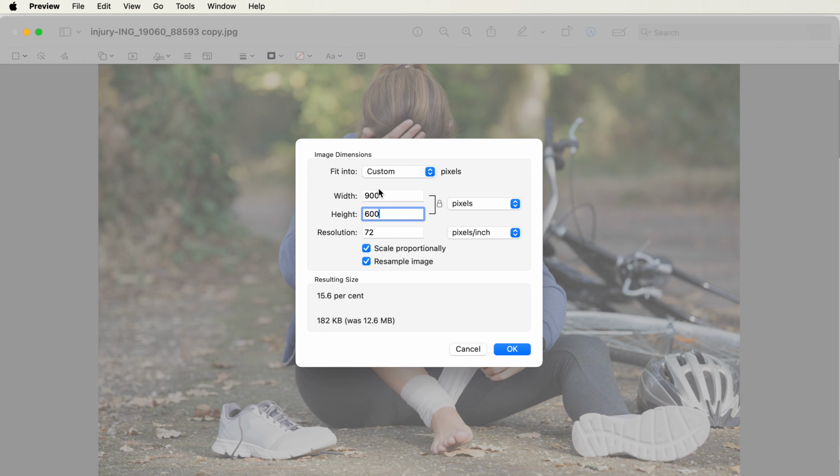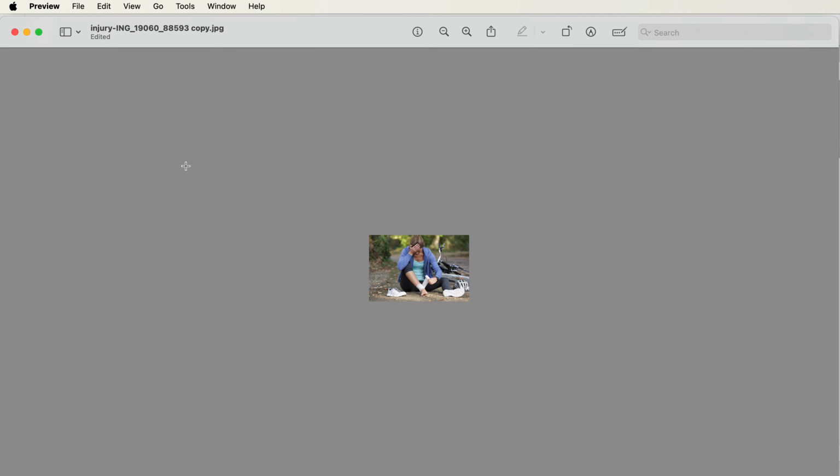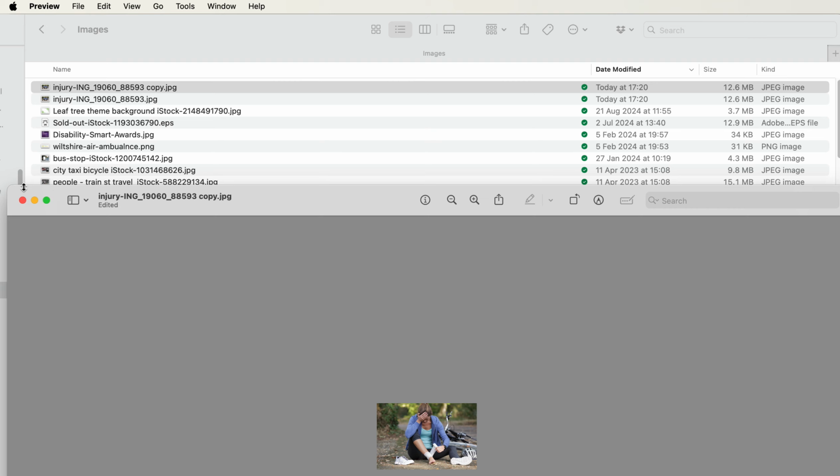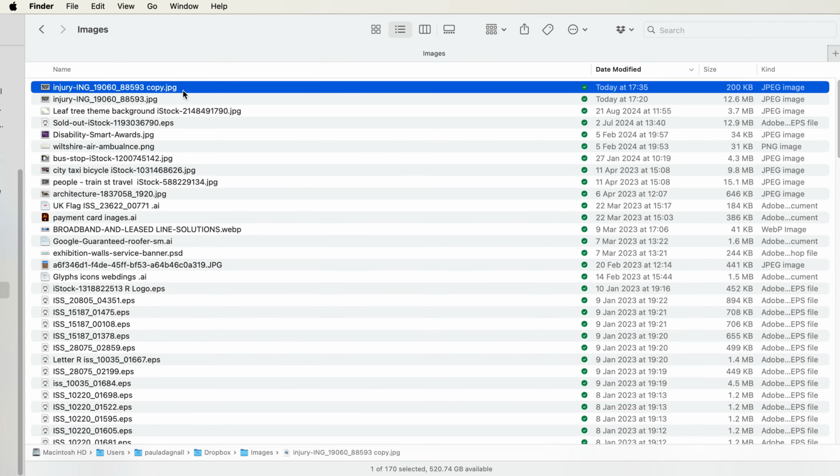So I want the height to be 600, but I'm going to have to find a way to crop it to make the width 800. Okay, so I know the height is correct. So I'm going to say OK to that. And now what you'll notice is it's created a copy of that picture, and it's now 200 kilobytes, which is much, much smaller and nicer. And now I can crop it.